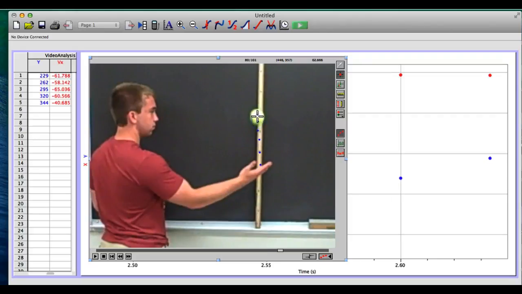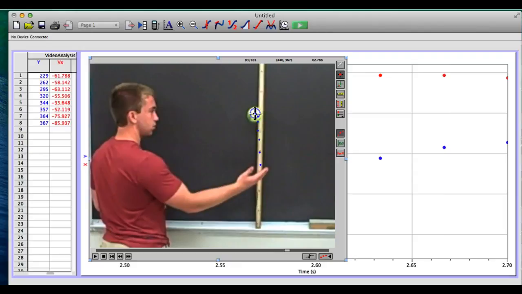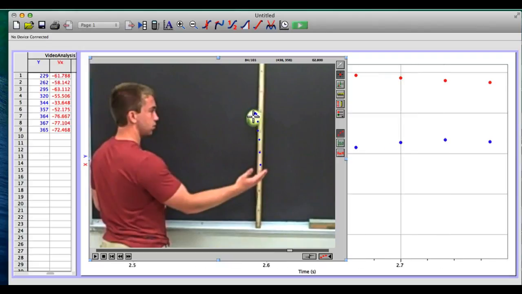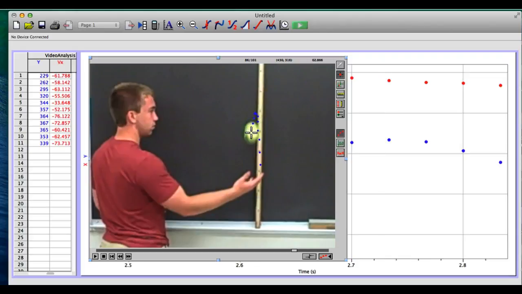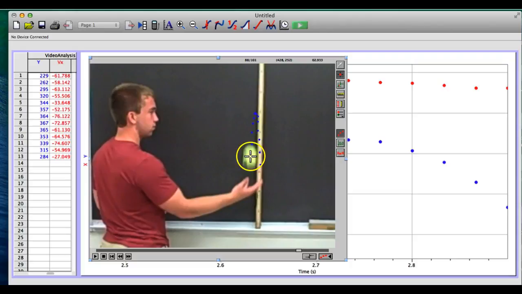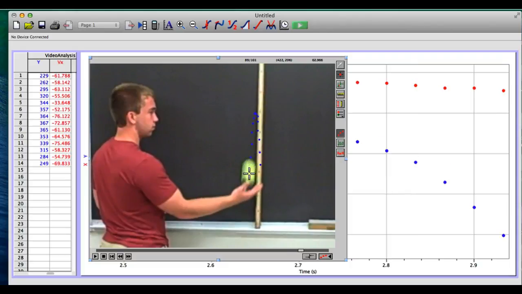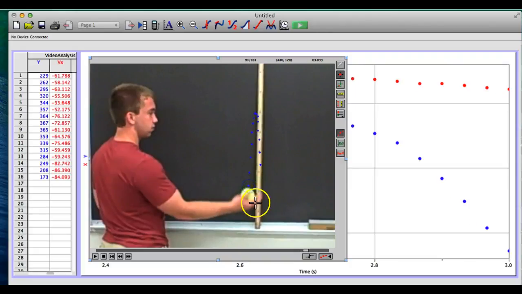You want to take your time and do this. I'm kind of rushing here just so you can see what things look like. But basically you want to follow the center of the ball. You can see that because this video is not capturing a lot of frames per second, the ball gets a little blurry. It looks like two tennis balls, but if you keep it in the center, you should be okay. Once it gets back in his hand, you can stop.